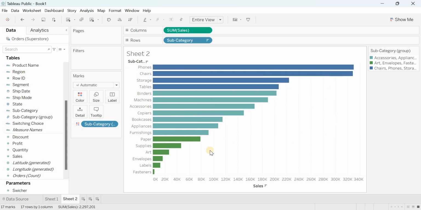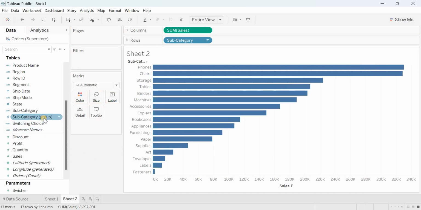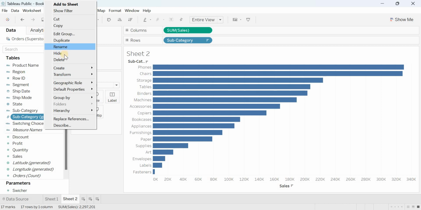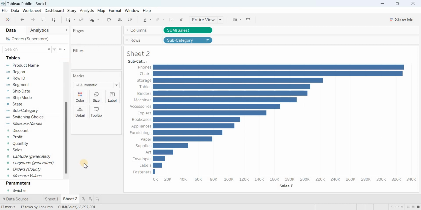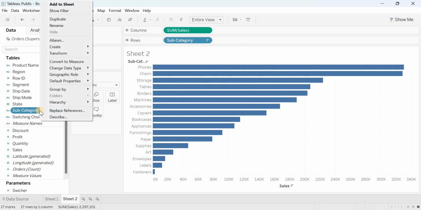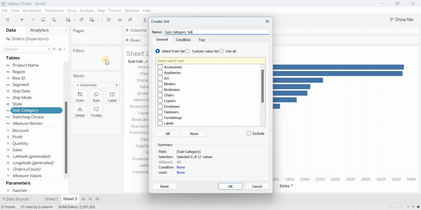sets. So let me do one thing in this case, and let me remove the subcategory here. I'll just drop the subcategory from my window, and let me go for sets. Let me create a set by clicking here, creating a set. I'm just going to create a profit set.